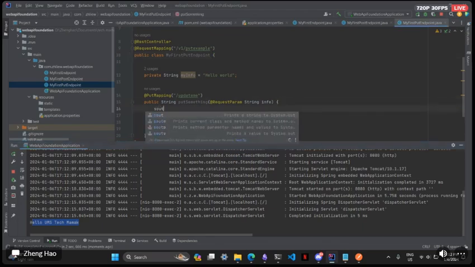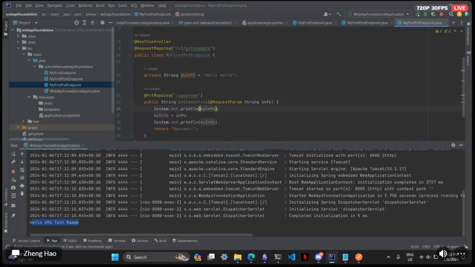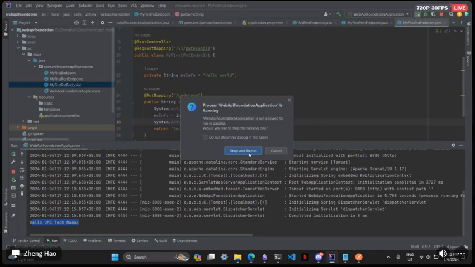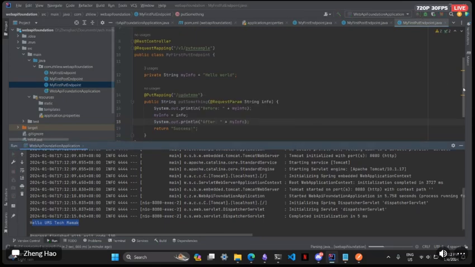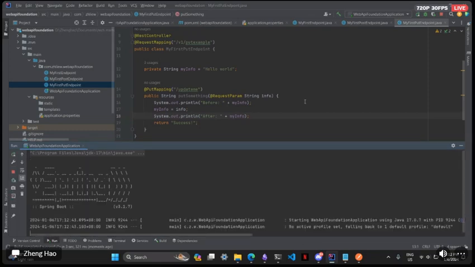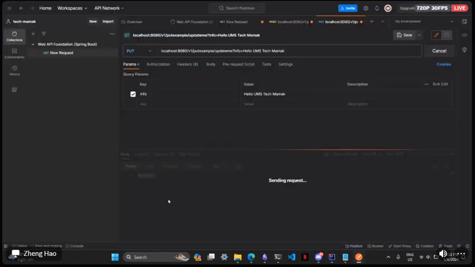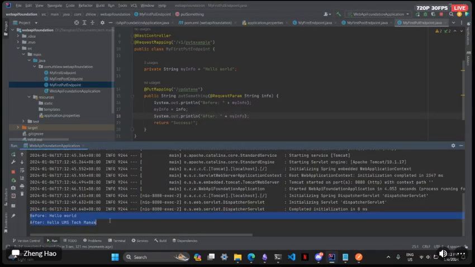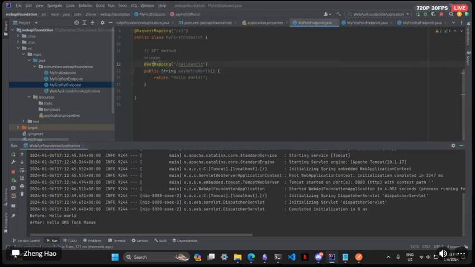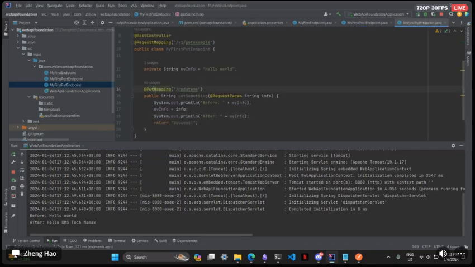Oh, perhaps I should print the old one out real quick. So yes, before and after. Yep.